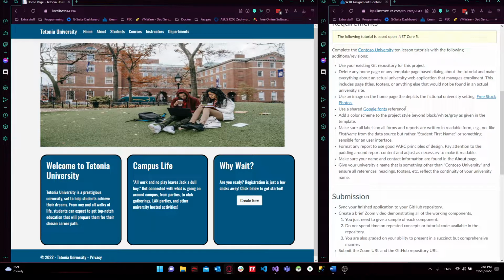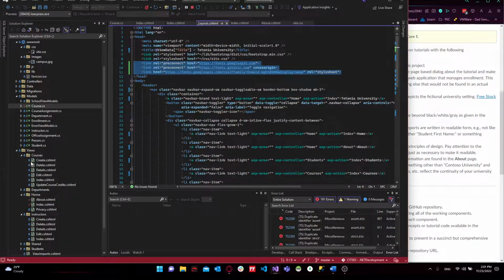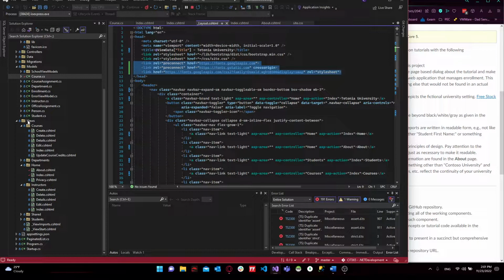It also says for my next requirement to use a shared Google Fonts reference. We can see that in my code. If I come here to my layout, my shared folder in my views, in the layout, it gives the links, kind of like HTML would, right? For fonts.googleapis, fonts.gstatic, fonts.googleapis.com for the Oswald font.